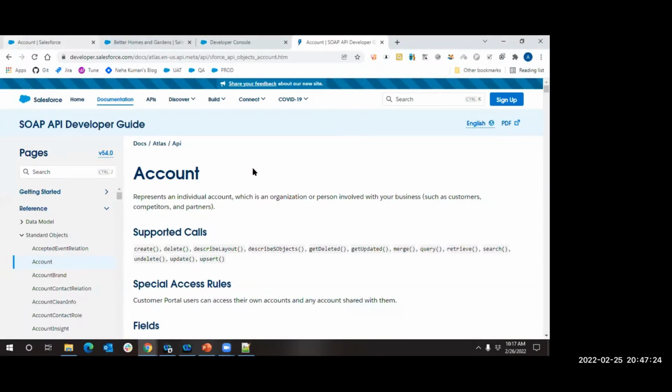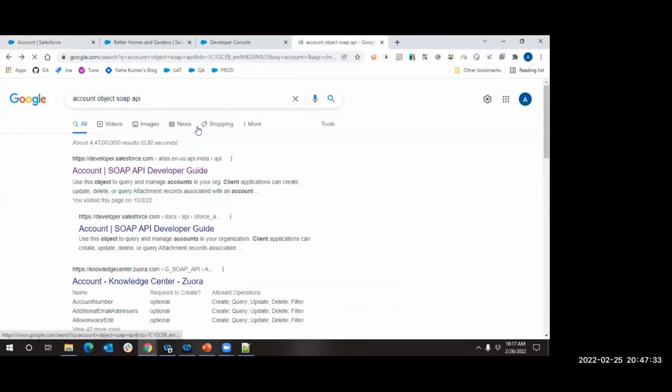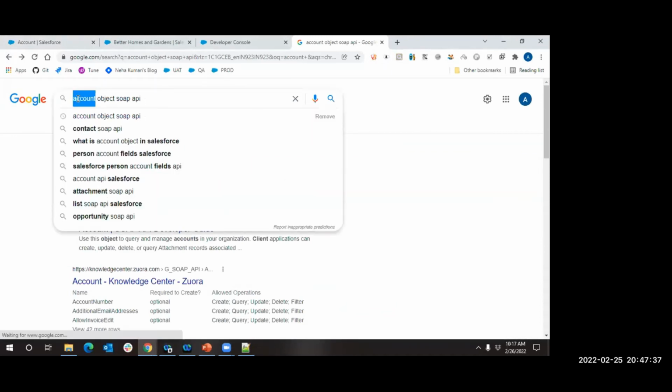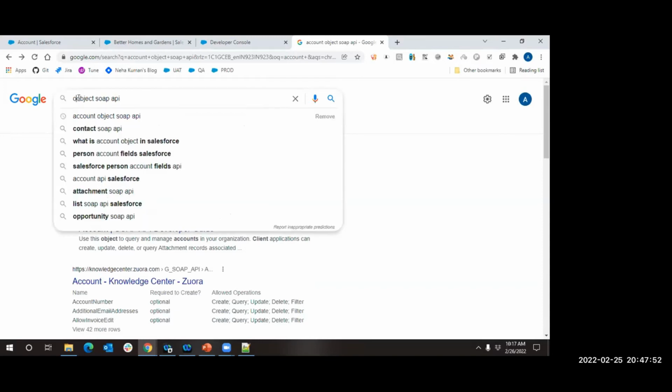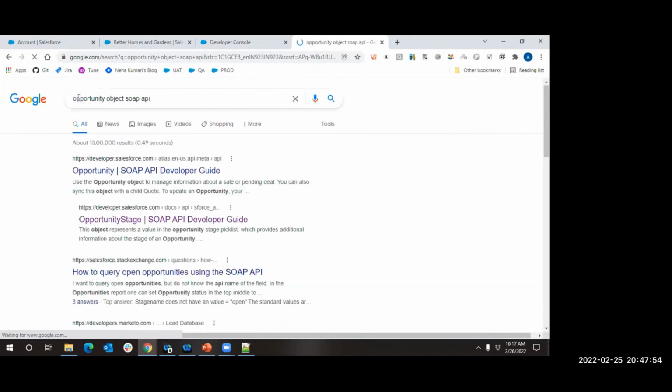Okay, yeah. So I see someone messaging in the chat asking what is the link for opening the SOAP API. You don't really need the link for this. What you can do is type the object name, whatever object you want to look into, but make sure that it is a standard object, because for custom objects there won't be any specific links, because they're created by you for your own purpose. So type the object name, then the keyword object, and then SOAP API. If you want to do it for opportunity, just opportunity object, SOAP API.